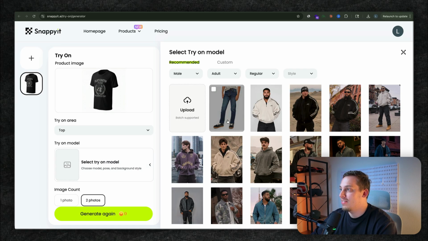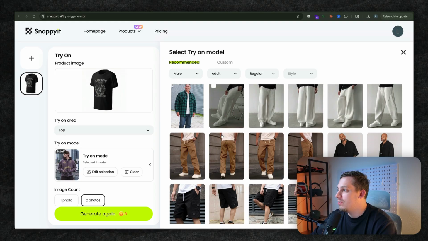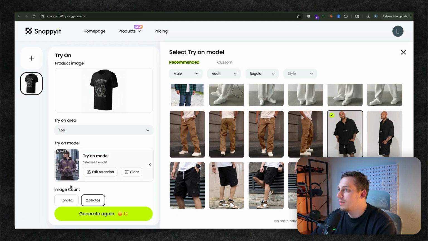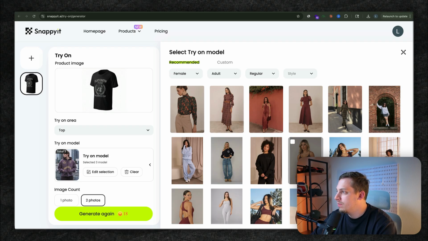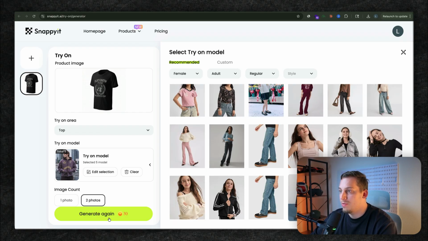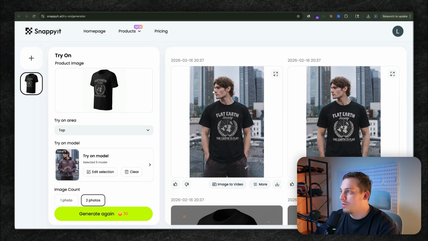And then you can just select the other models. So for example, I can select this dude, or maybe we can choose one that has more of a t-shirt vibe. Maybe this guy is better. Or we can even select multiple models, as you can see. So we're just going to choose these guys. And we can choose a female as well. Why not? So let's choose this one and let's choose her as well. And then we can generate again with all of these new models. And slowly but surely our models are being generated.